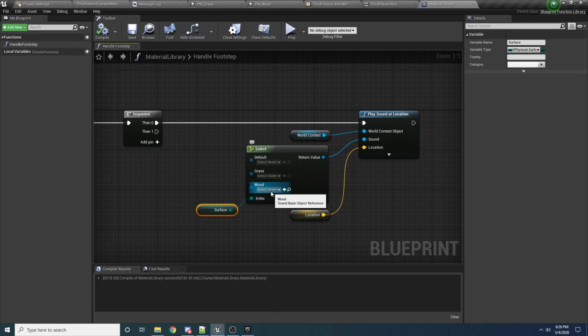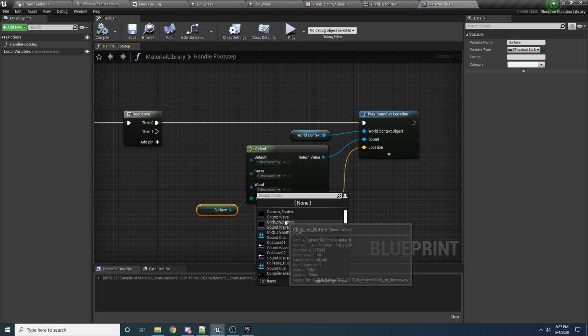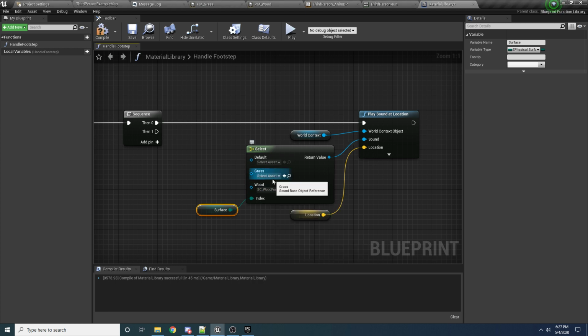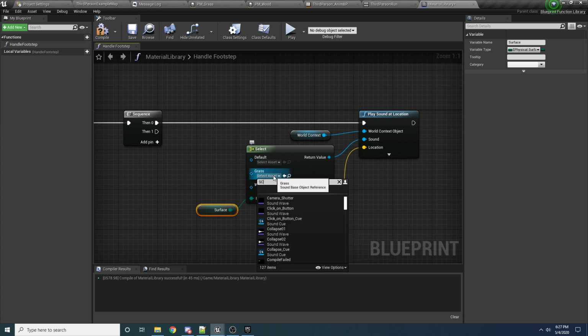So for the wood, we can just select whatever sound we want to play. We already have the sound for wood, so what did I call it? SC underscore wood footstep. And for grass, we'll call it SC underscore grass footstep.